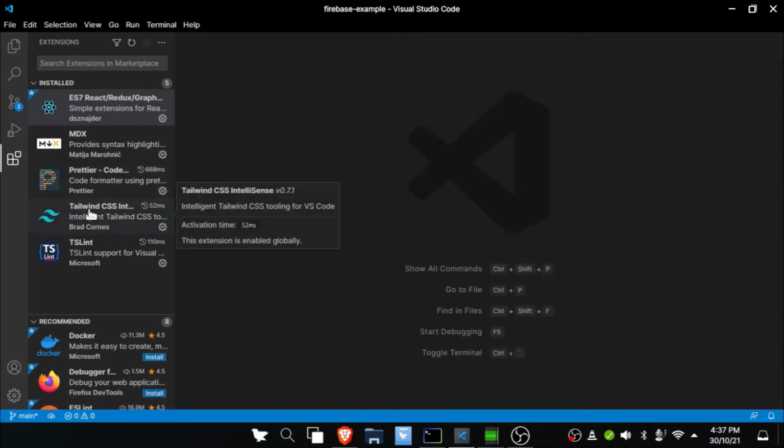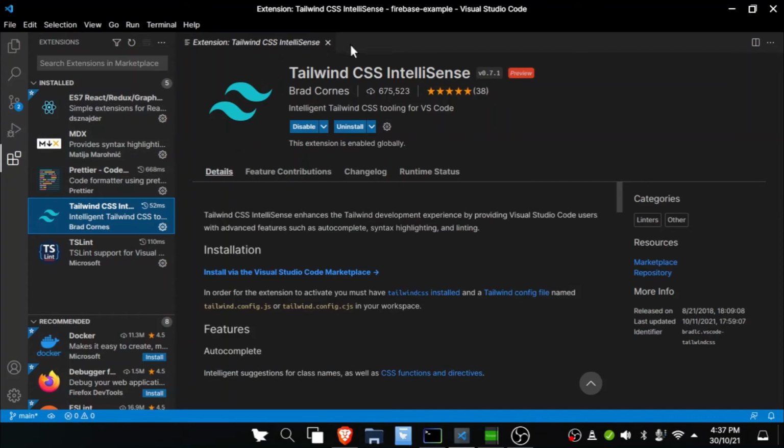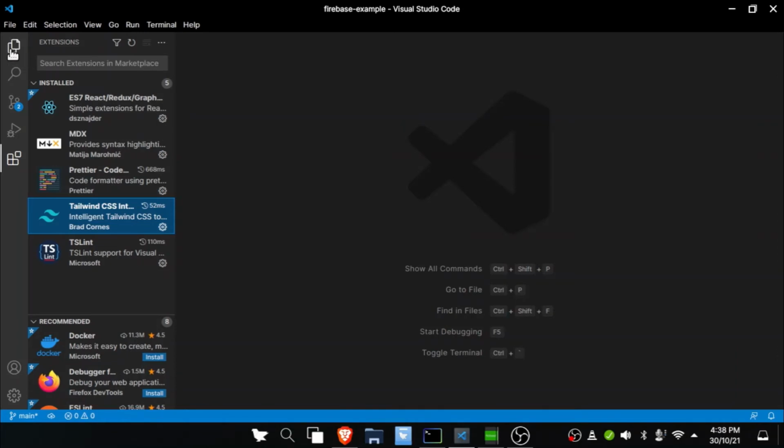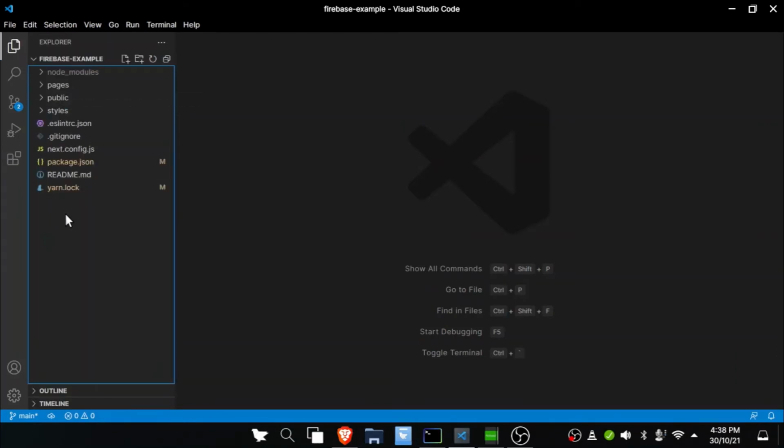And lastly, the Tailwind CSS. This plugin or this extension gives us the autocomplete for the styles with Tailwind and the visuals, as you can see in this picture. So it's up to you if you want to install these extensions, but they totally provide us with a great experience.